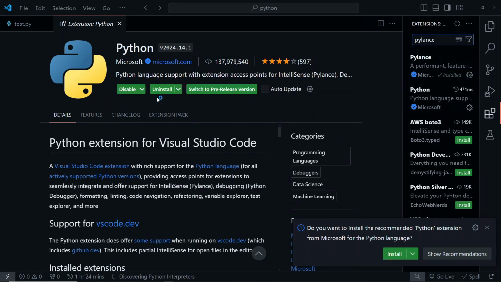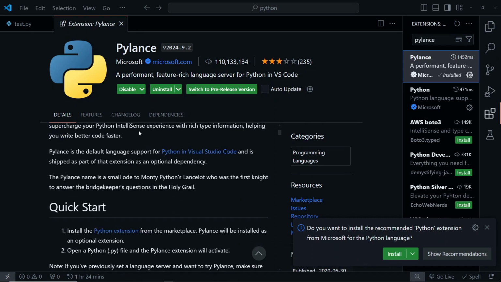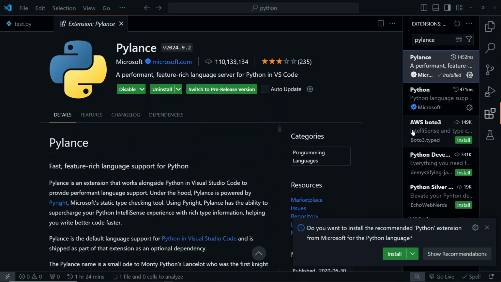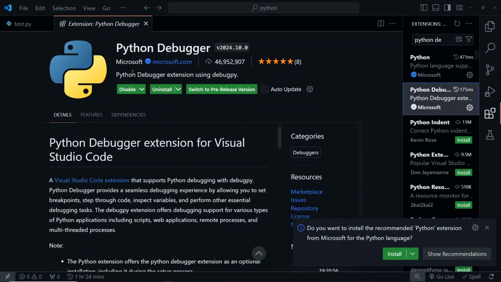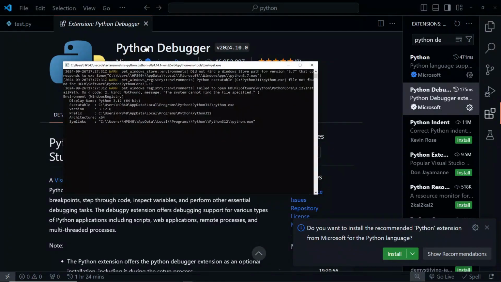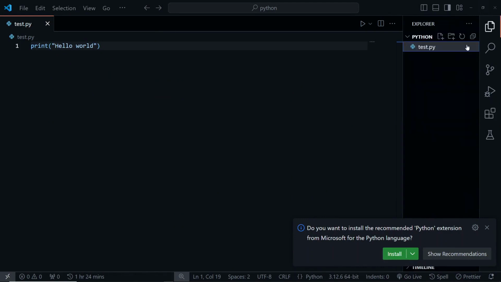Okay, so we have our extensions installed. Python has been installed. Pylance is also installed alongside. Pylance is Python IntelliSense, so it helps you with your coding. Okay, and then we have Python debugger. Python debugger is for debugging your Python code. So that one has also been installed. Okay, so we can close our extension panel and then go back to our work files.